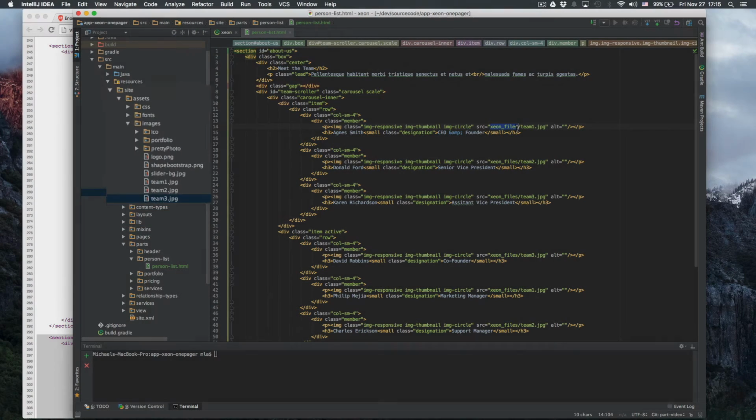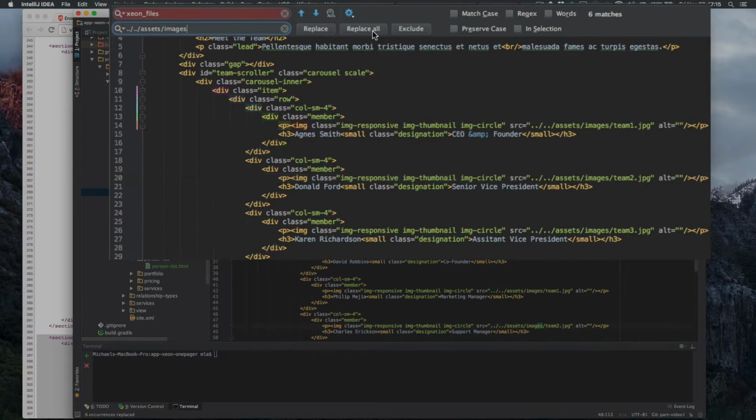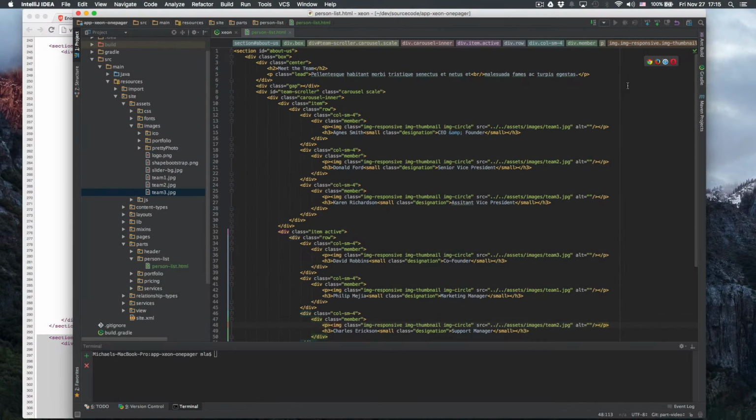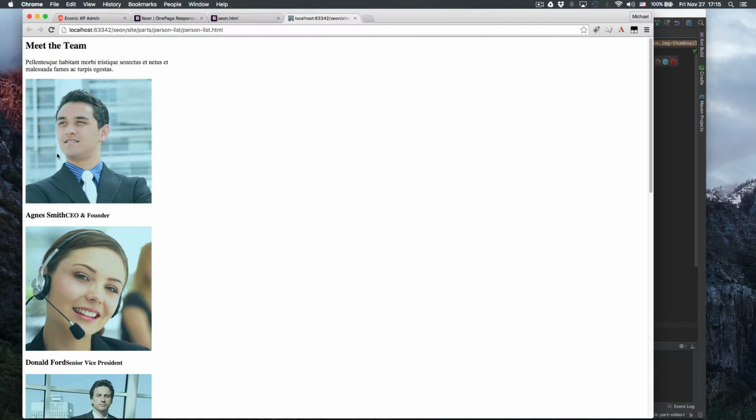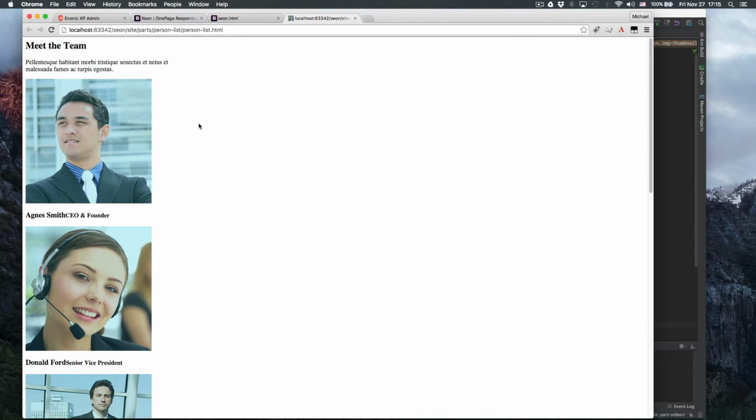I already saved the images in the Assets Images folder. Now I'll update the image SRC attributes to use these images. When I open a preview of the part in a browser, you can see that the markup is rendering and the images are loading, but this isolated part doesn't have any CSS applied yet.